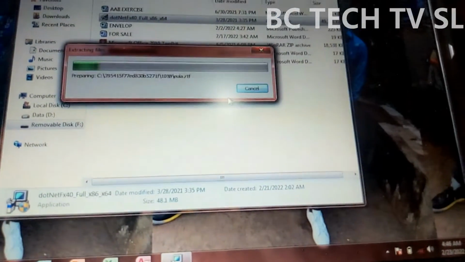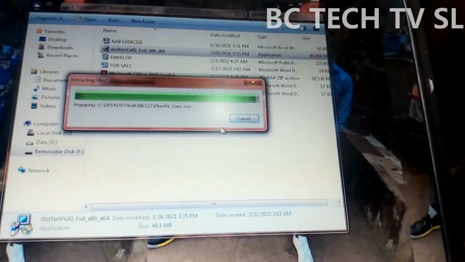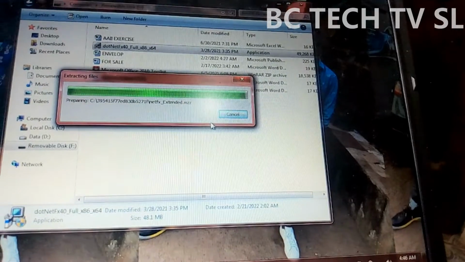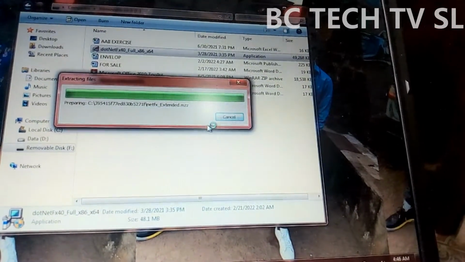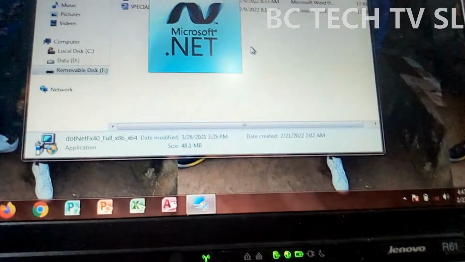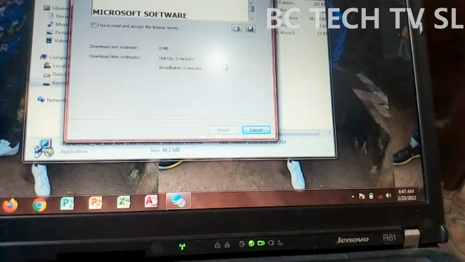Then it is extracting the application. I'm installing the Microsoft .NET Framework now. It is extracting all the necessary files that should be installed. And mind you, this is the offline installation. I have no internet connection here. Some PCs will ask you to connect to the internet and install this software online, but I am installing it offline because I have the installer in my PC.